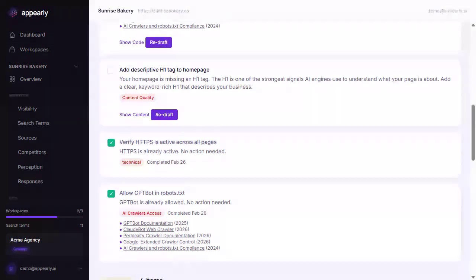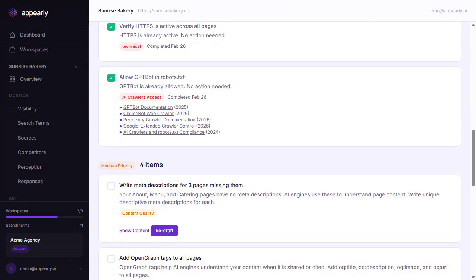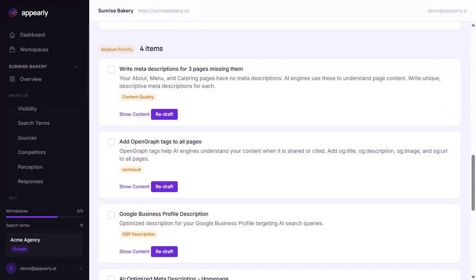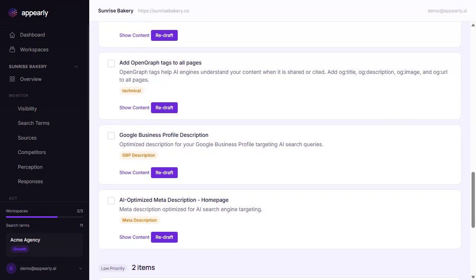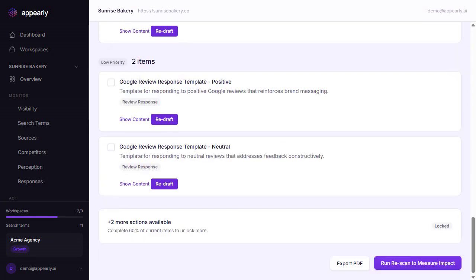As you work through the items, check them off to track your progress. Completed items stay visible with a strike-through so you can see what's been done. Here's a detail that matters for agencies. Every completed item automatically shows up in your client reports. So, when you generate a weekly report, your client sees exactly what you fixed and when. That's how you demonstrate the value of what you're doing for them.